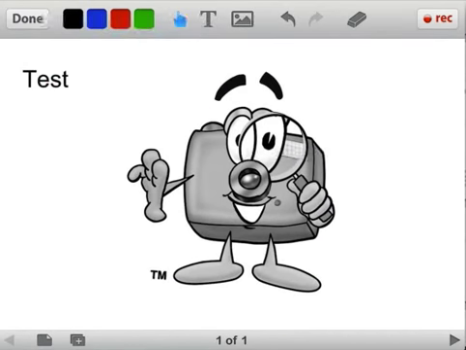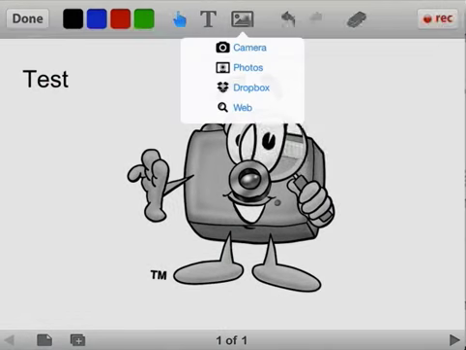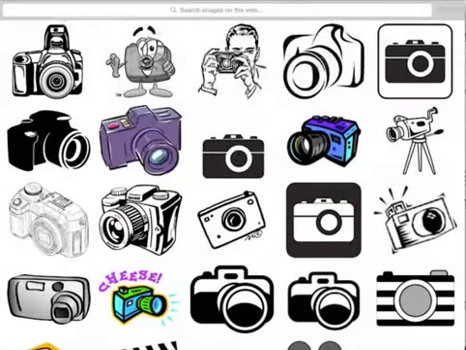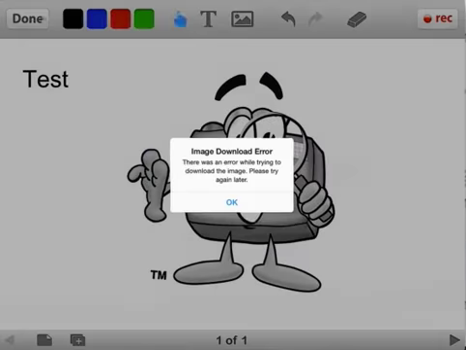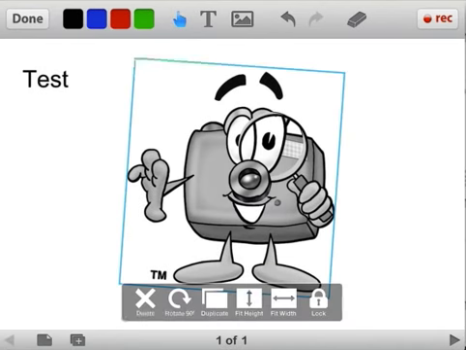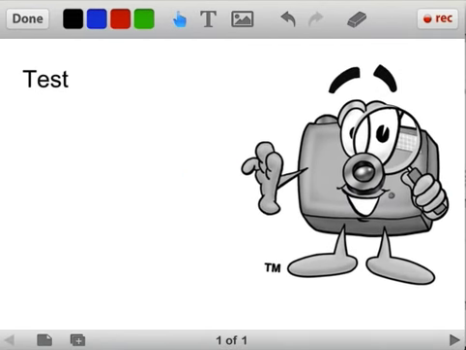All right, and then I just want to show you this last example. See, I get a download error with that one. So with the images, you might want to find them beforehand, or just be aware that you might have to choose something different than what you originally wanted.